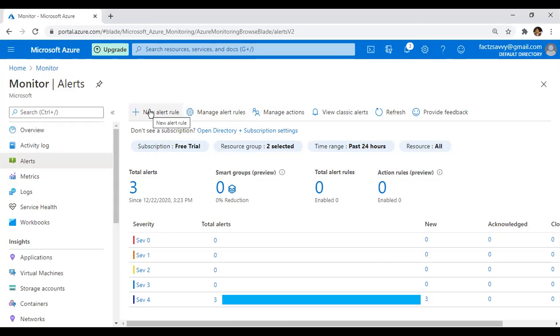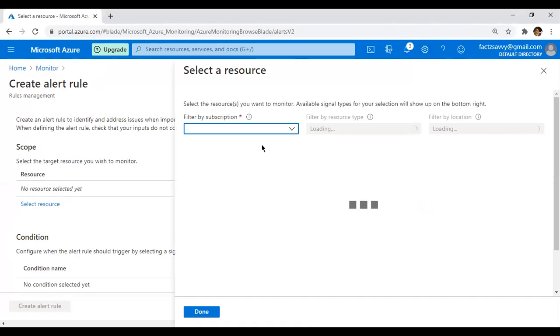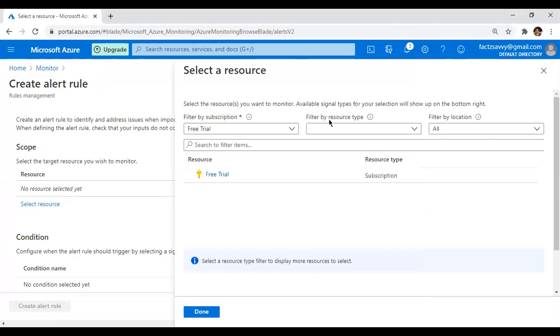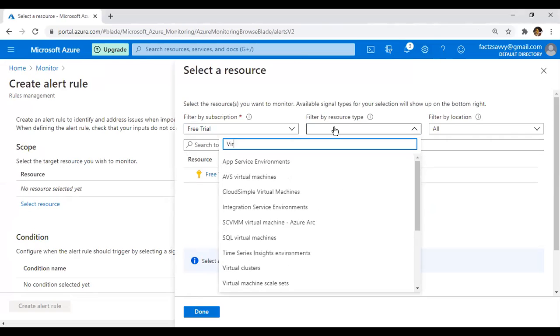Here I'm clicking on create new alert rule. Then the first option is scope. Basically here in scope we have to select the target resource you wish to monitor. In my case, I have already created a VM, so here I am selecting the VM. Then the options of resource subscription type, then filter resources by. Here in filter resources by, I am going to type virtual machine.